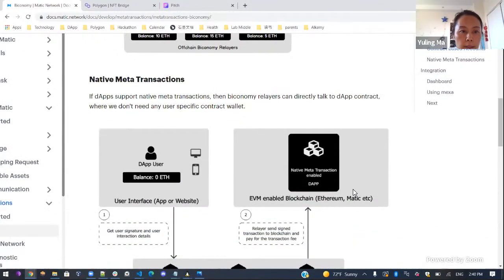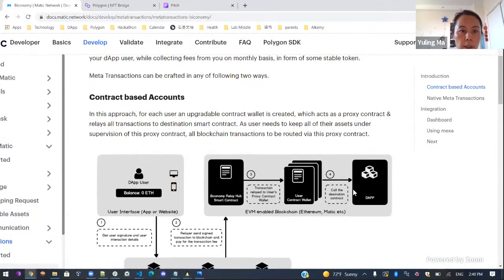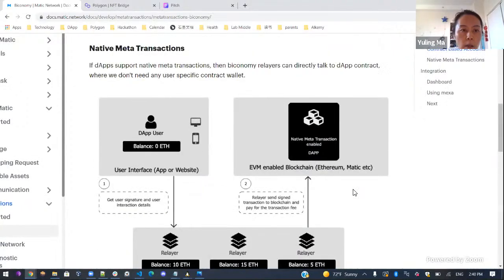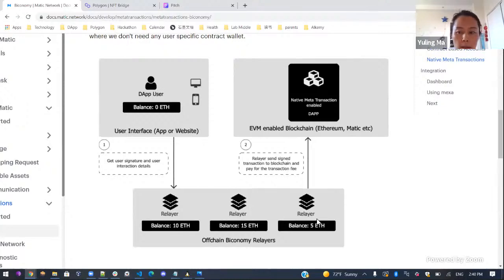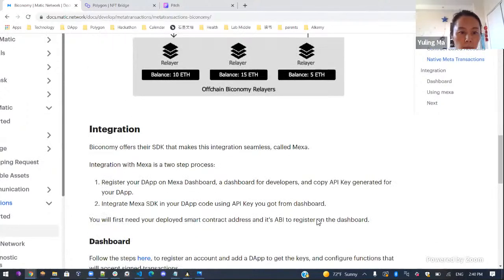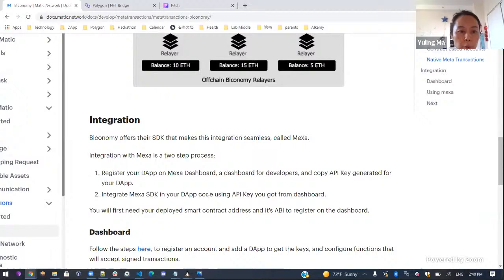And then there's another implementation here. There's another way, which is for dApps that already support their native meta transactions. So the Biconomy relayer can directly talk to the dApp contract and does not need any user-specific contract involved here. So then this is the infrastructure here. And then just to be able to integrate with Biconomy, there's an SDK provided for this purpose as well.